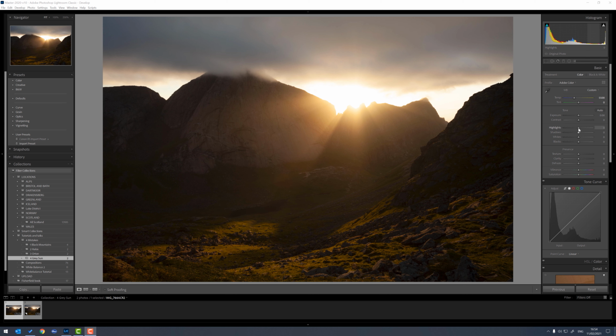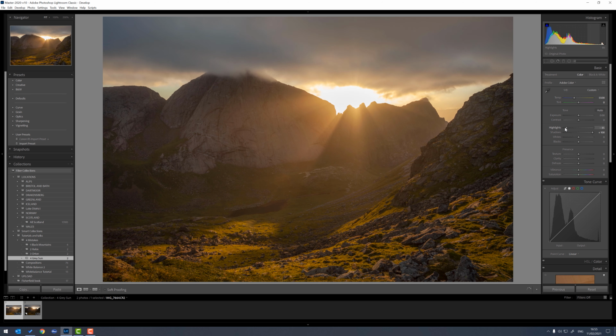So the thought process goes something like this. Well, the highlights are blown, so let's darken the highlights, and the shadows are a bit too dark, so let's boost the shadows. And actually the highlights are still a bit too bright, so let's just keep going with that. And I wonder if I can recover a bit more detail in the highlights, so let's just darken the whites down a bit, and then let's add a bit of contrast because we want to make everything pop. And then you end up with an edit something like this.